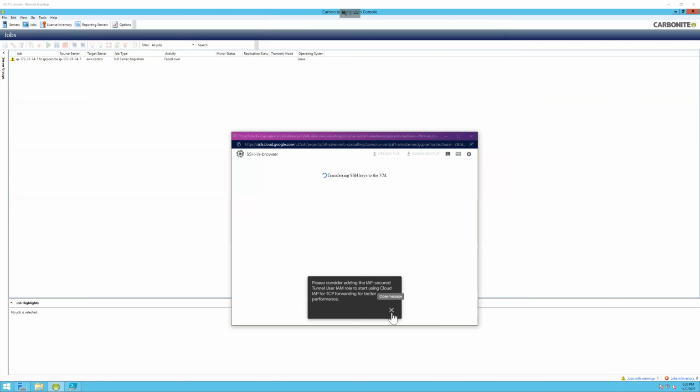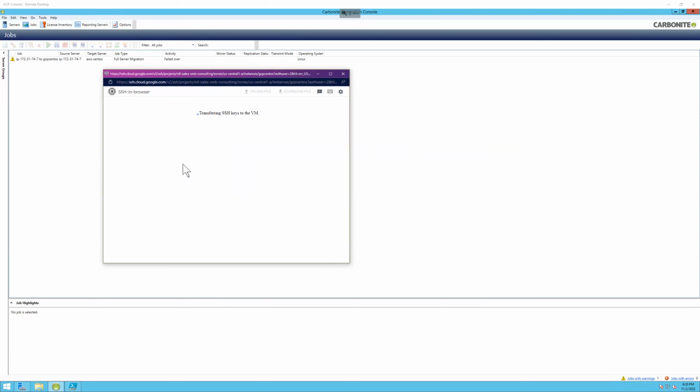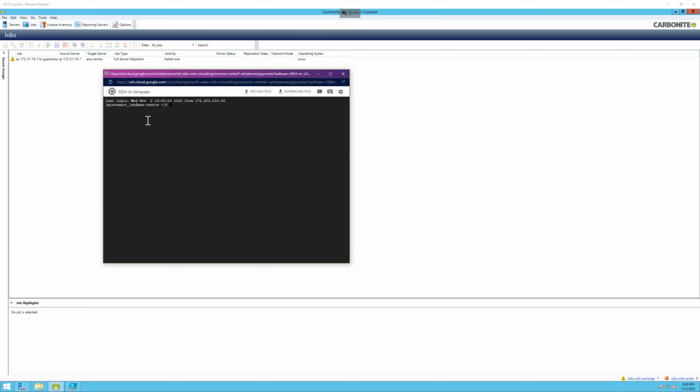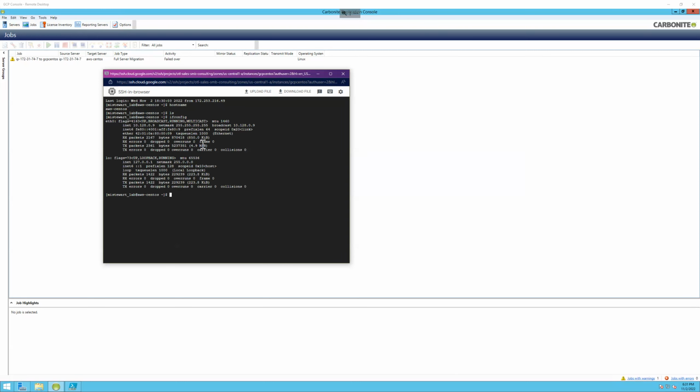All right, so it's failed over. And now what we're doing here is we're waiting for the login to commence. And here we are. Okay, so you can see it's running in Google. It has the AWS source name, has the Google IP infrastructure, and the migration is complete.